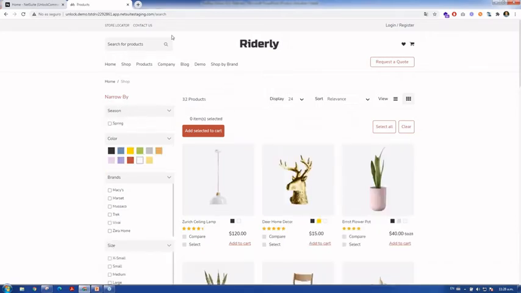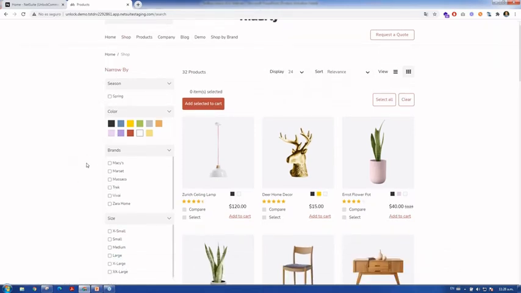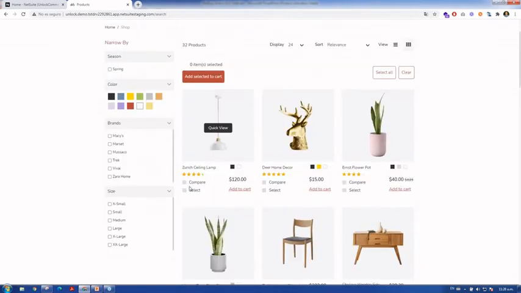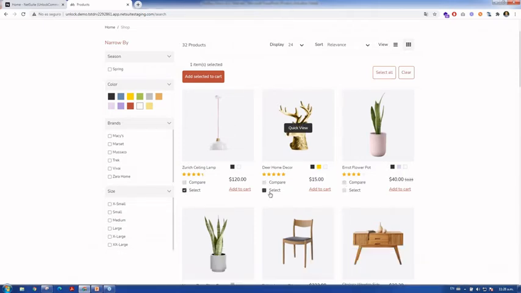I'm here with the general search page. So this is the shop page, where you have different narrow by. These are item fields, right? And this is the screenshot that I already showed, but you can add different items to compare, or you can select different items to add to cart.